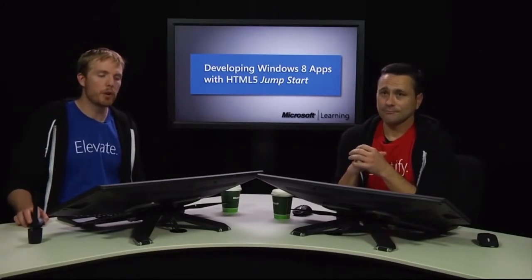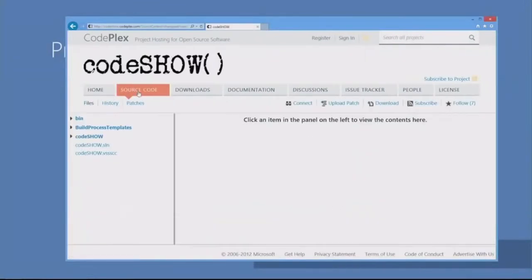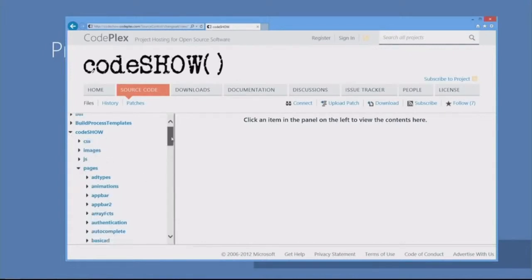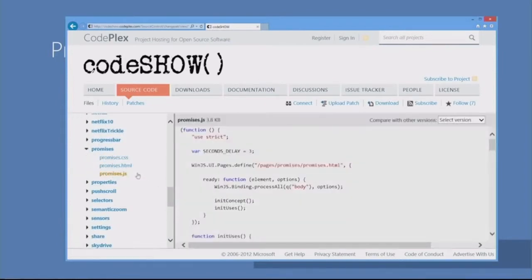Now, if we could just switch to my screen here, when you go to Code Show, you need to go to the Source Code tab. If all you want to do is follow along, right here you've got all the source available to you. You can jump into the Code Show folder, and you can jump into the pages. For instance, the one I'm looking at right now is promises. You can expand promises and see each of these files, rendered for you with pretty printing in the browser. So you can see and follow along just by doing that.